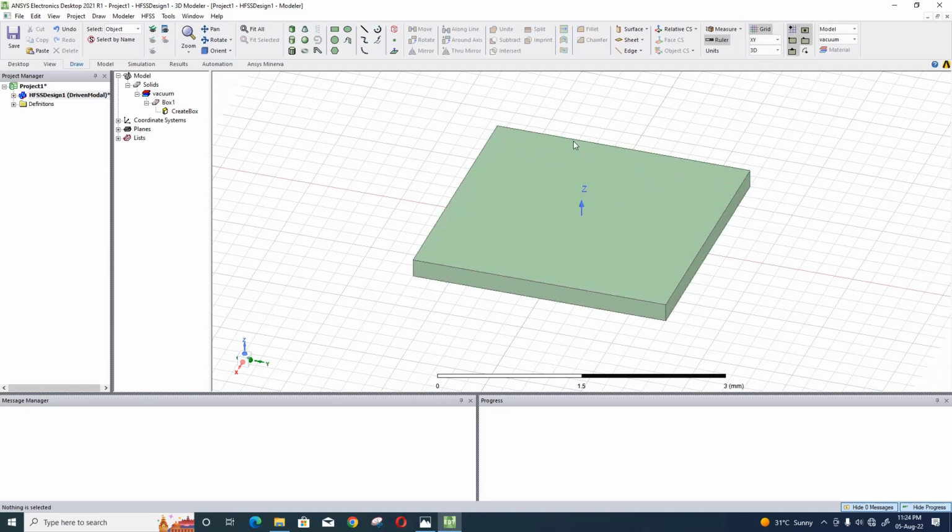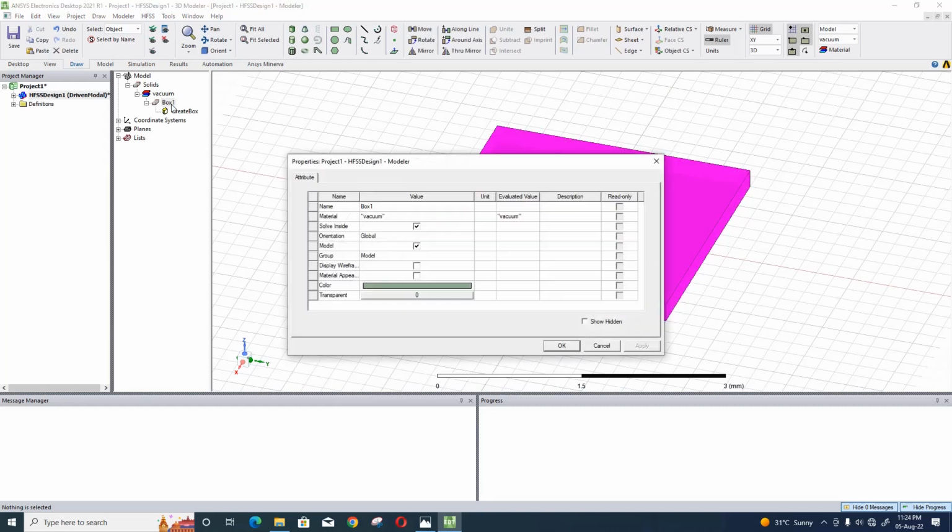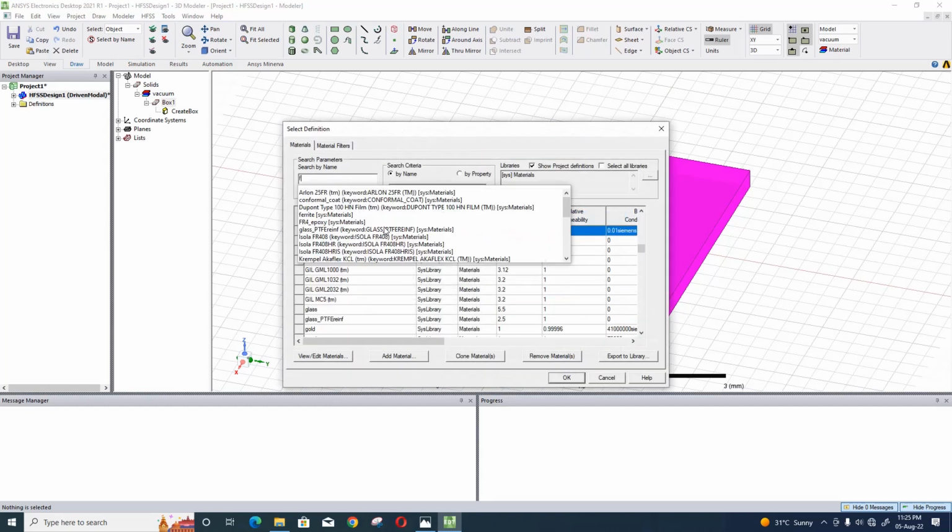We know that a box is three-dimensional. It has length, width, and height. But our design has a square shape, so we'll have two dimensions: the length and then the height. Let's double click this, change the name to sub for substrate, then the material is FR4.